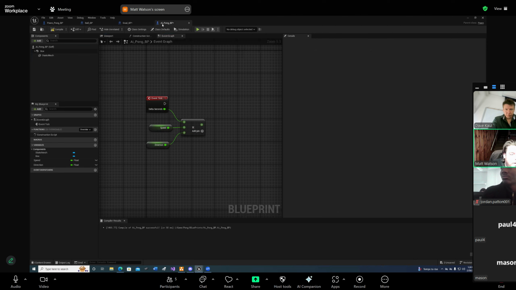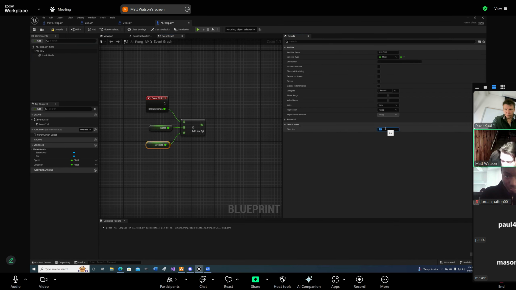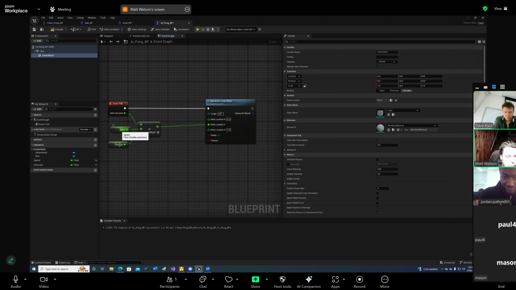And in this case, I just need a float for direction because he's only going to go left and right, unlike the ball. So speed, we're going to go 300 because I think that's what our character is doing. Yep, he's doing 300, so we're going to do 300 there. And then direction will start with 1, just because, and then we can adjust that later.